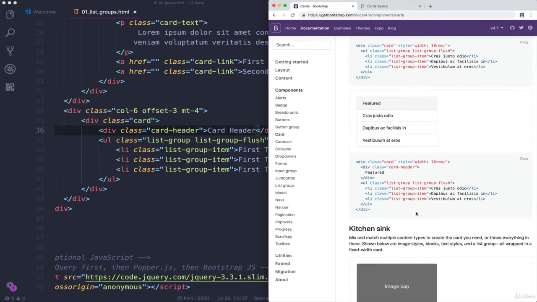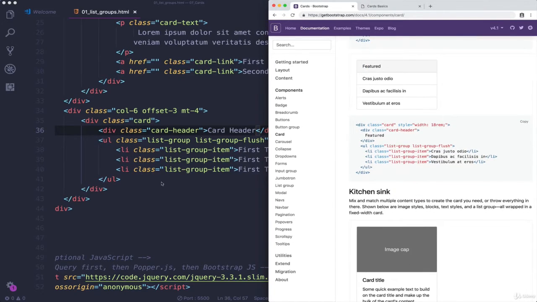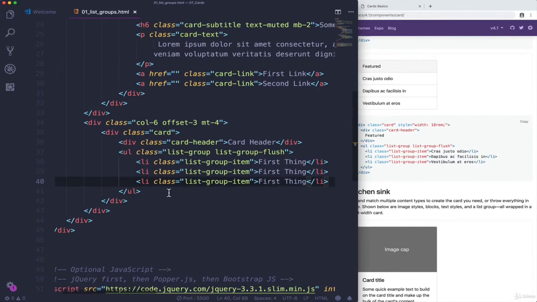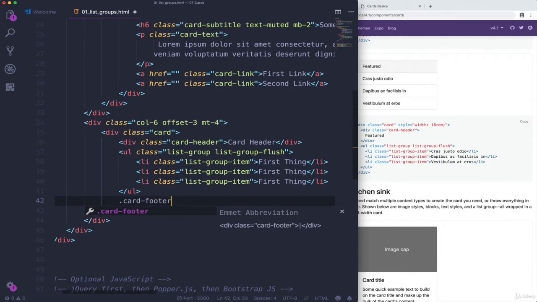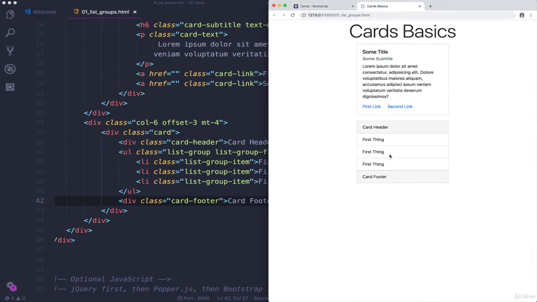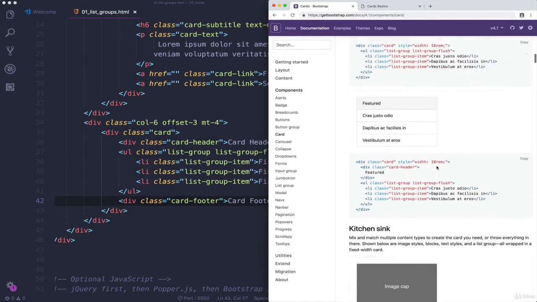We can also do a footer, which I'm getting ahead of myself now. It's later down in the docs, but we can do that here outside the list group. Just do dot card-footer as our text, and save. And we get our header and our footer, the same sort of effect. Okay, so that's list groups.